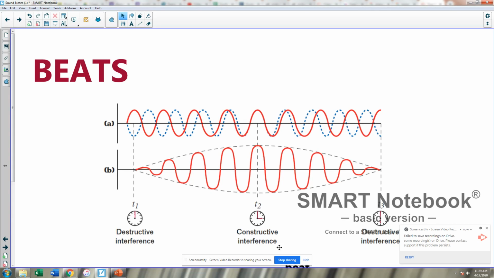Hey guys, I wanted to show you a few different things that have to do with sound and music. There's not a whole lot more mathematics we have to do in this chapter, but these are the last couple things I wanted to show you about sound.